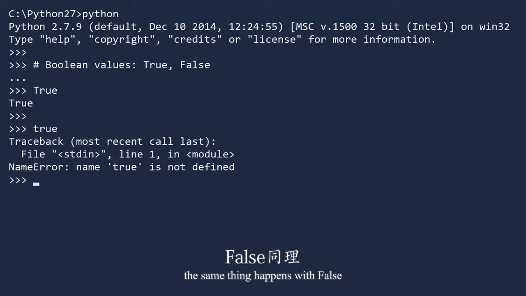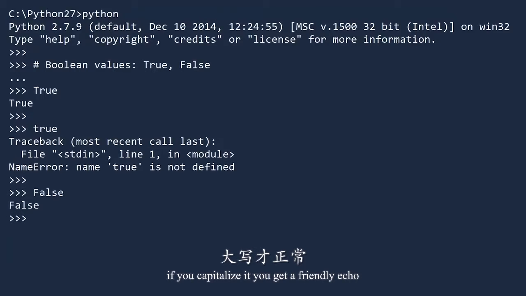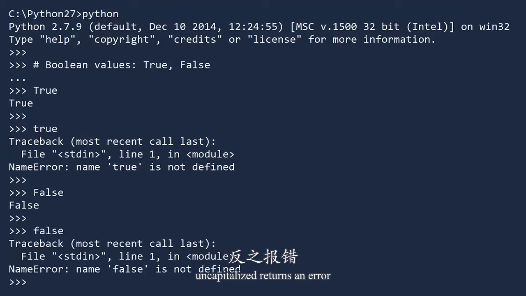The same thing happens with False. If you capitalize it, you get a friendly echo. Uncapitalized returns an error.